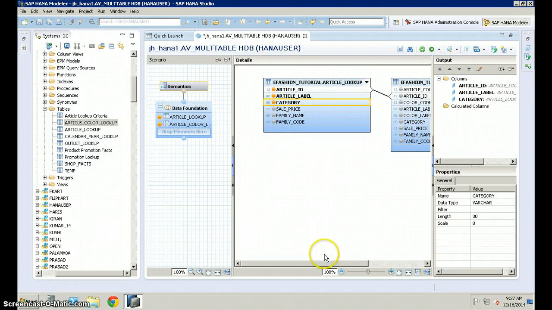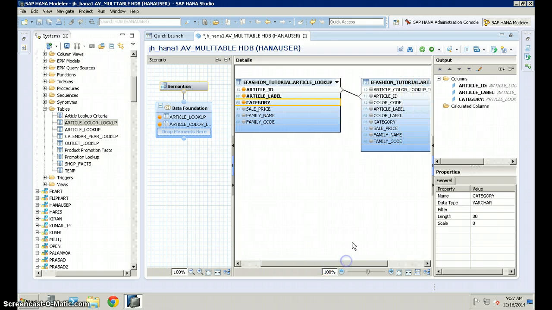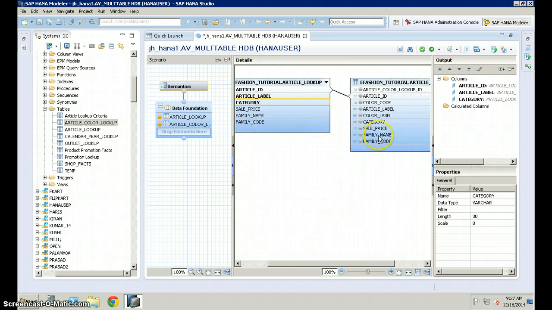So you see some of the columns are common in both of these. Family name here, family name here. Family code here, family code here. Do you really want them from both tables? We don't want them from two tables, right? If you want, you can select. Color label I am interested in. Article label I have here, I have here also. You select it from one place, not from all the places.